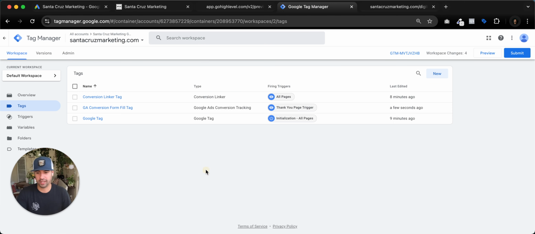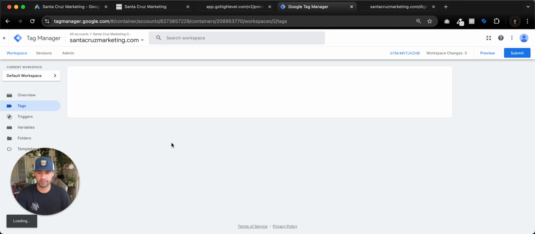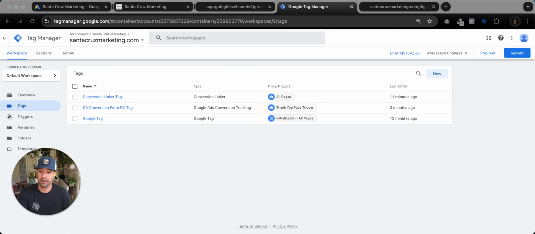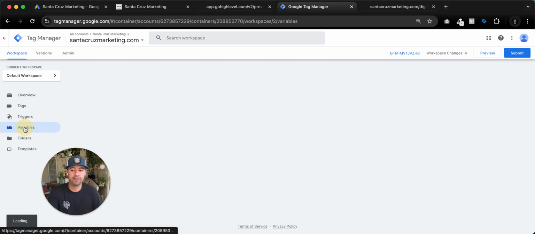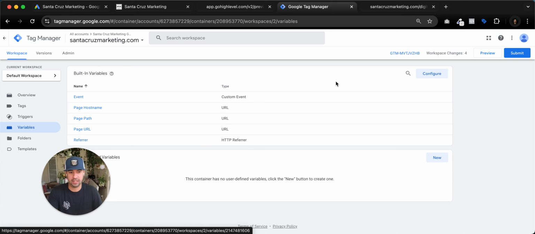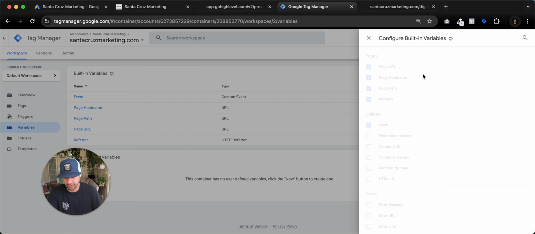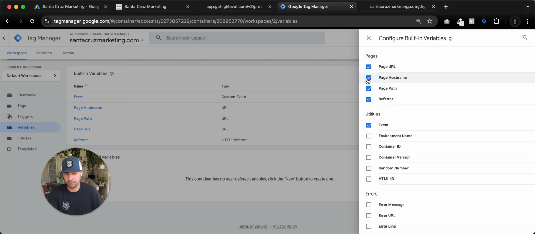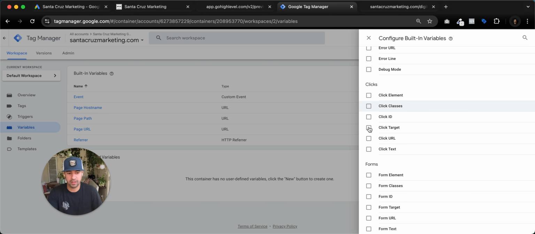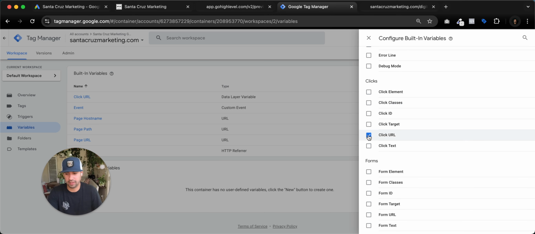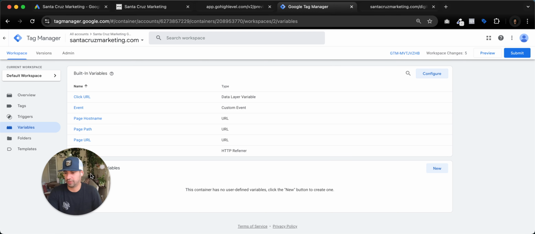So back to Google Tag Manager, a little refresh action. In order to fire it off of what's in the link, we actually have to go to variables and we go to configure. It shows you out of the box what you can fire things off of. But we're going to go down and select click URL. You can also do click text. Click URL is what I use. So I'm showing you how I do it.